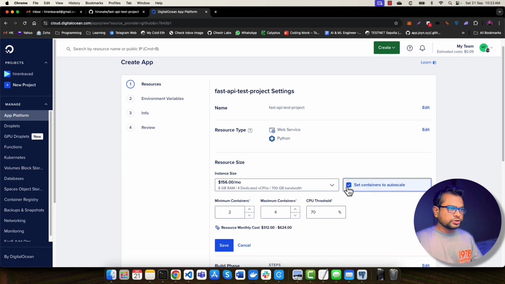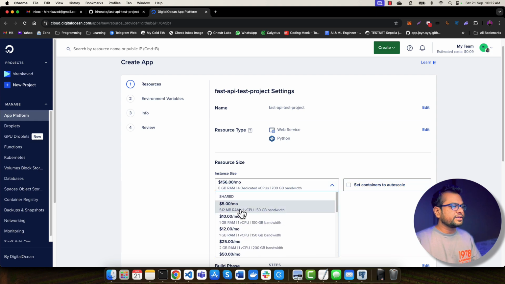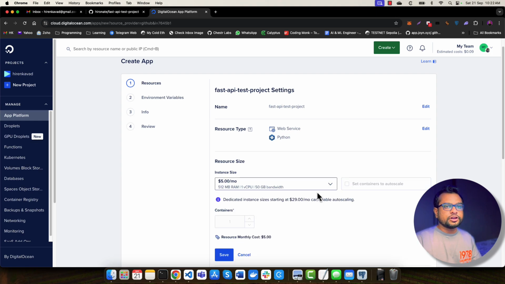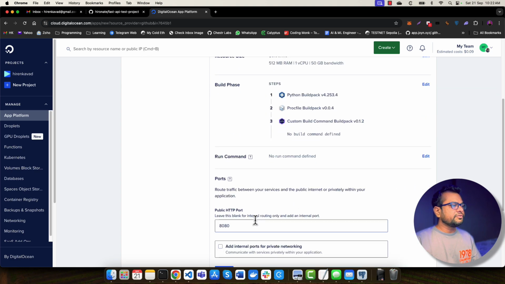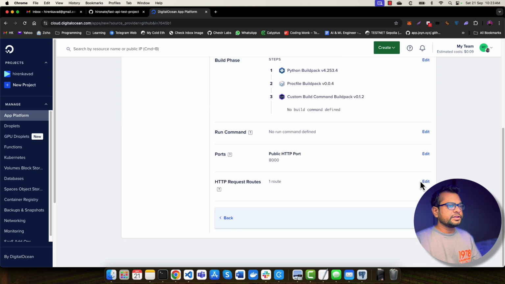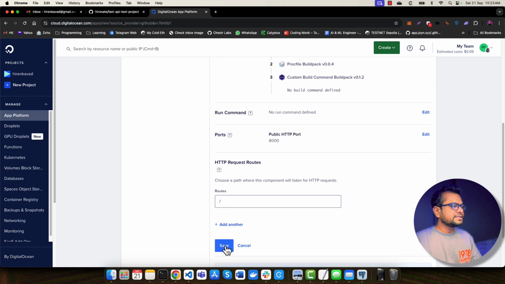Also, if you want to auto scale, then you will need to specify various monitoring parameters. For example, if the CPU threshold exceeds 70%, then how many containers do you want to spin up, right? You can specify the minimum number of containers as well as the maximum number of containers. But I don't want to do that for this specific deployment. So I'm selecting just the $5 a month instance size and I will save it. Also, my application will be running on port 8000. So I'm writing 8000 here and saving it. And this is my base route.